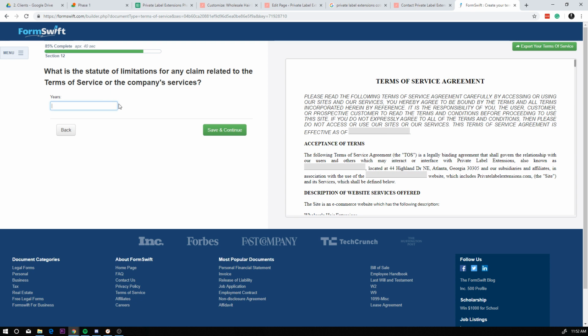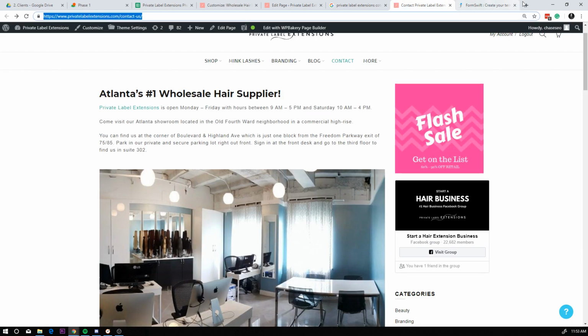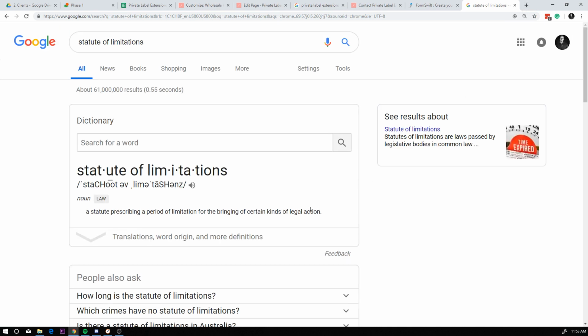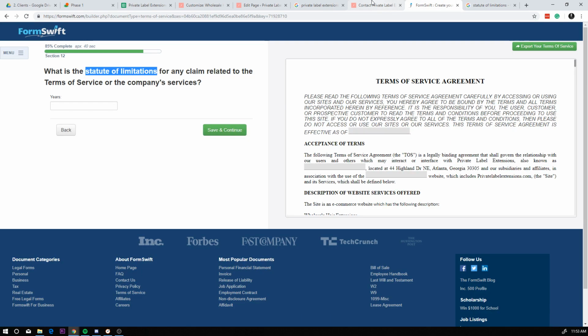What statute of limitations for any claim related to terms of service or the company's services? What the hell is the statute of limitations? A statute prescribing a period of limitation for bringing certain kinds of legal actions. Does anybody know what I should put for this?